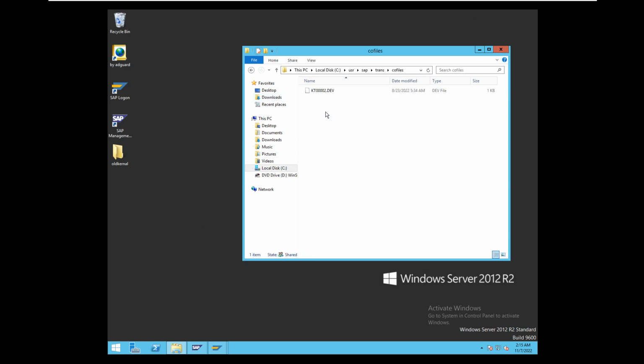Co-file, and you know what is co-file. Co-file contains controlling information. When you release a transport request, two files will be generated. One is co-file, second one is data file. Co-file will be placed in the co-file folder, and the data file will be located in your data file folder.